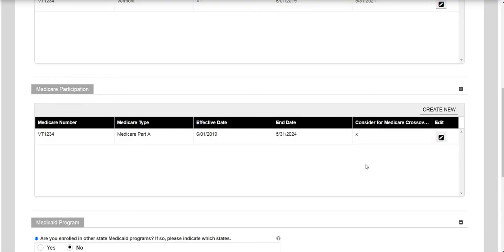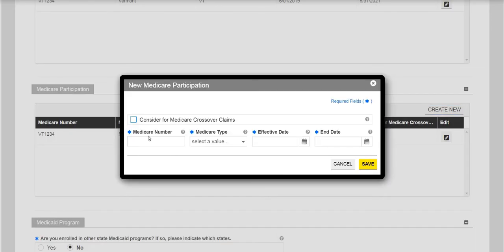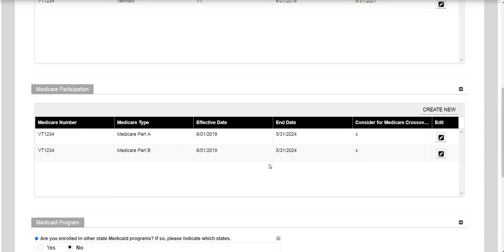But I also want to note that I am Medicare Part B enrolled. So I want to make a new entry, but now choosing Medicare Part B. So I'm going to hit Create New again. I do want to be considered for Medicare crossover claims on my Part B. I'm going to put in that Medicare number. And now I'm going to choose Medicare Part B from the drop-down list. I'm going to choose the effective date and the end date of my enrollment. And now I can hit Save, and both entries are now listed.